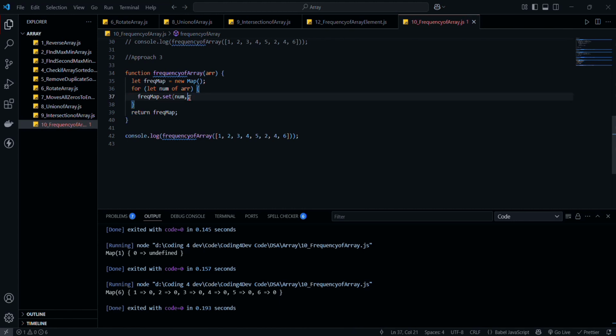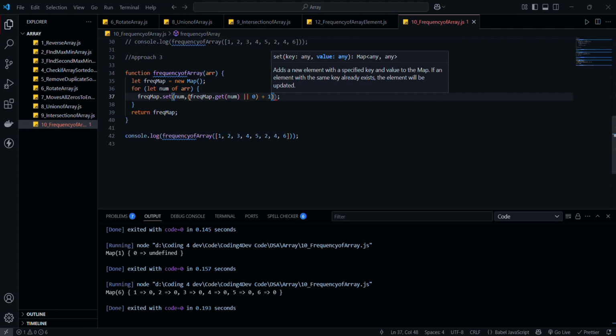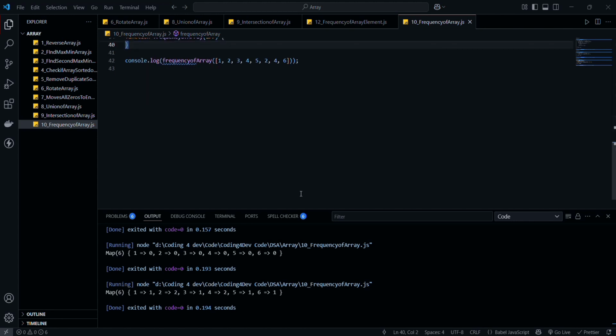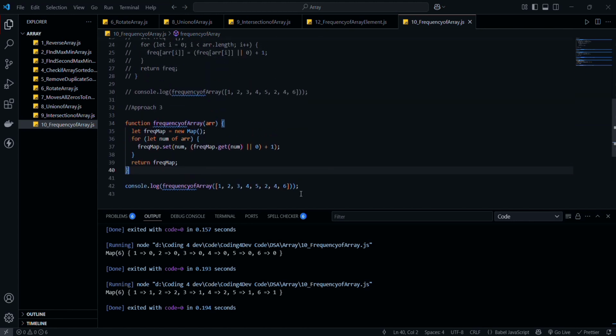Now we check again. You see now our code is correct. We write the code, give the inputs, and it shows the frequency of each input. So this is correct. These are all the approaches we followed to find the frequency of the array.